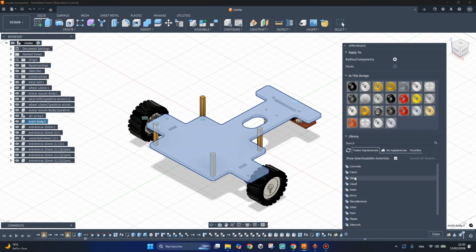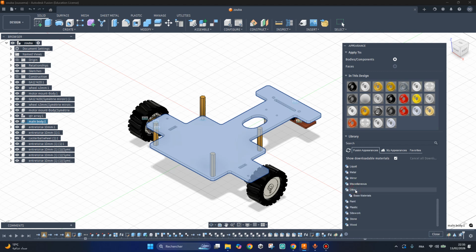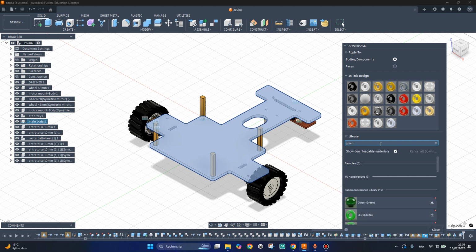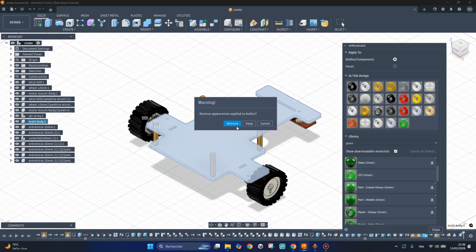From this list, you can see different categories. You can click on it to see the colors available, or you can search for the color you want. Choose the color you want, then download it. Wait for some seconds, then drag and drop it on the object, and click remove.